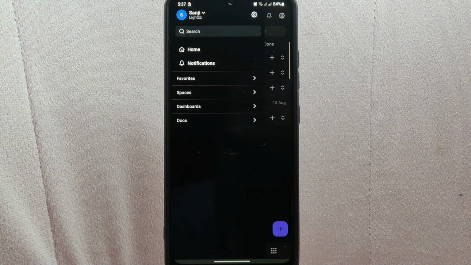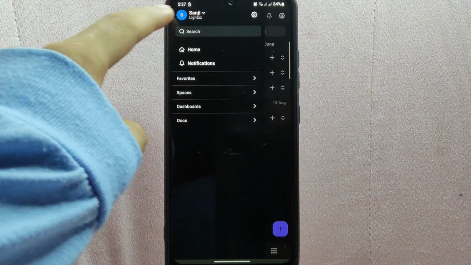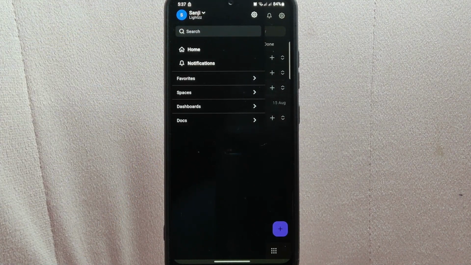You will now find your workspace listed in the left side, ready for you to start organizing your tasks and projects. There you go. If you wanted to know how to create a workspace on ClickUp, that is the easiest way I know how.